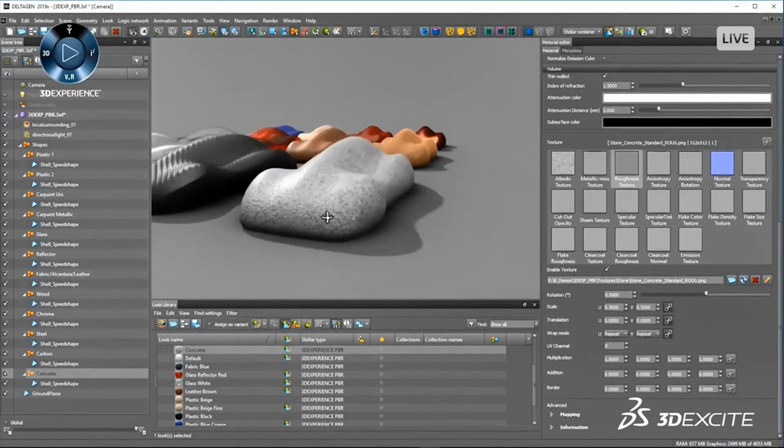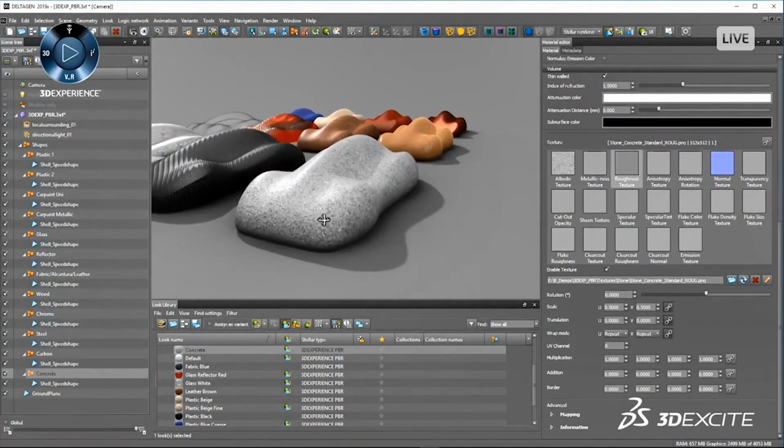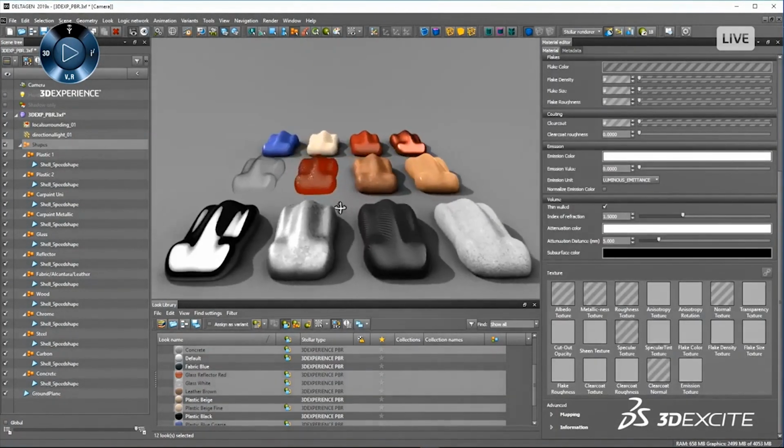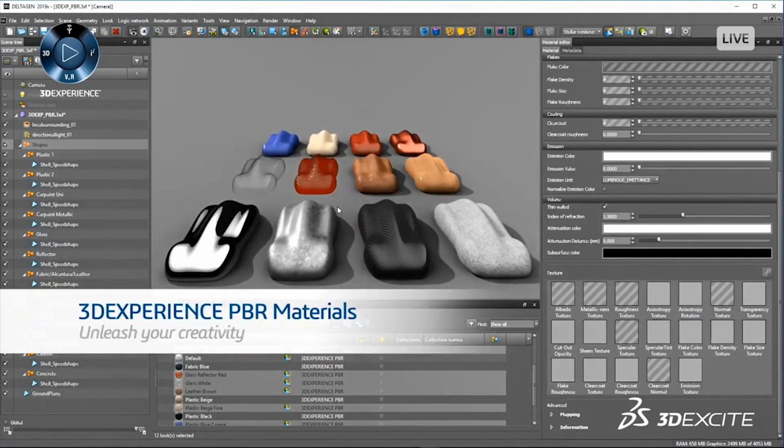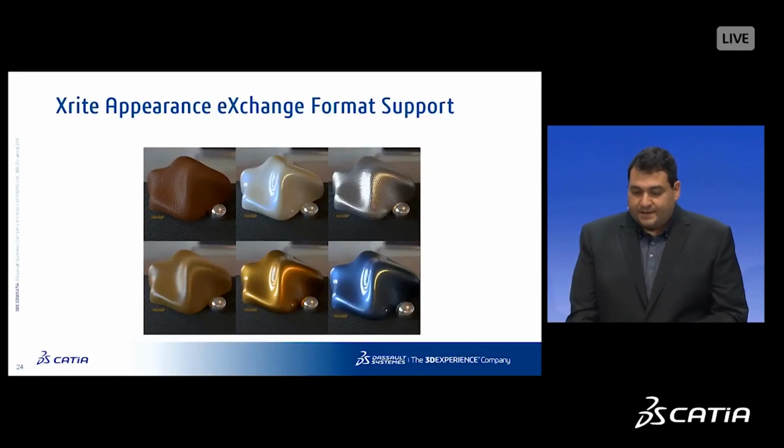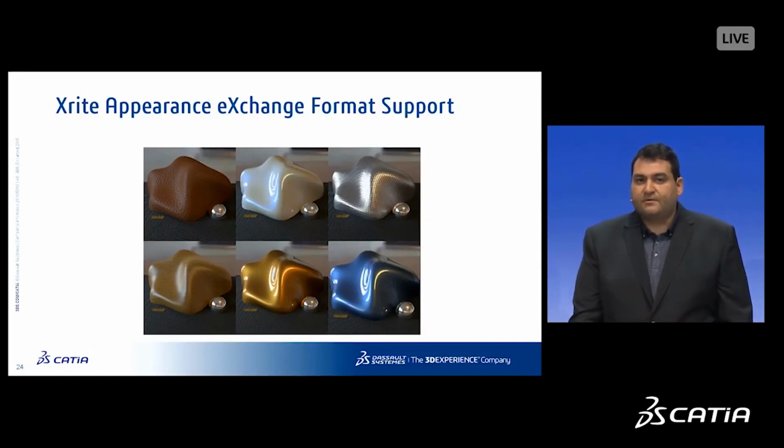So you see, in a few minutes you can really define a different appearance and a full new library of materials, covering a full range. It's not the only new material feature we support now in the R2019x version. We also now have a new partnership with X-Rite. We are really happy that now we can read the AxF file format from them.